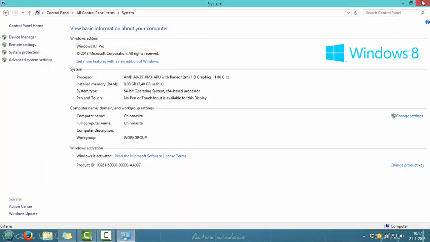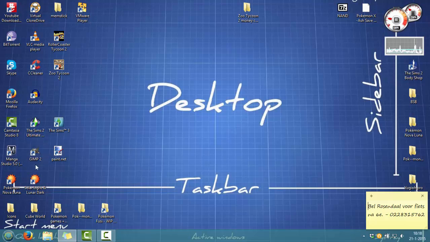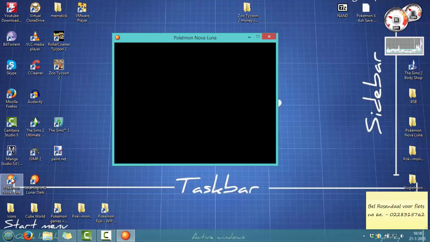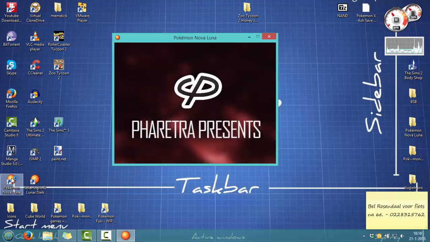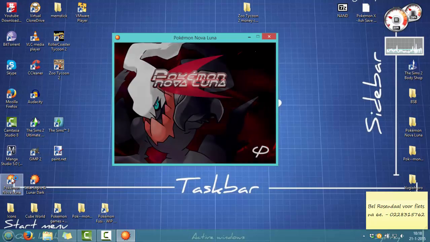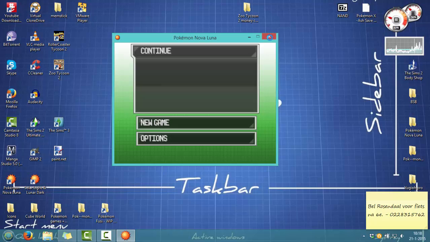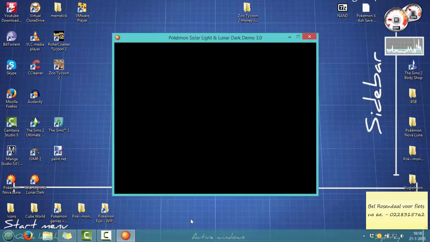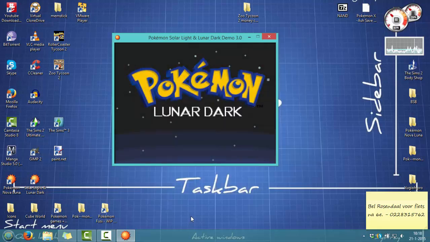OK. Go out of your thing and now see for yourself. See? Simple as that. As you can see, that's my Pokemon over Luna. It works. Like you saw a few minutes ago, it didn't. So Light and Luna Dark had the same problem. Now it's loading up again.